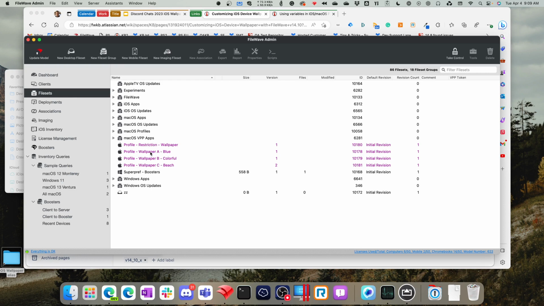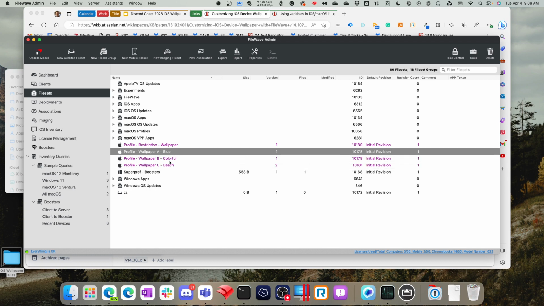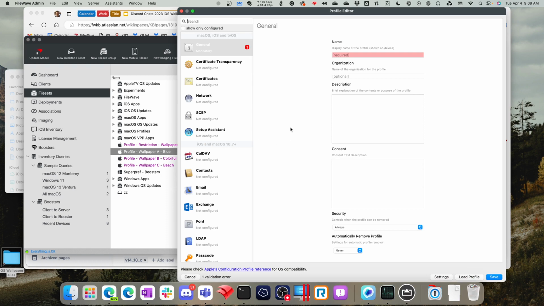So I have a couple of examples here. I have my beach one applied. I have two others that I can apply. And the way that I made them, I'll make one from scratch just so you can see the process. Profile. Now, I have to give it a name. So I'm going to say wallpaper D presentation.